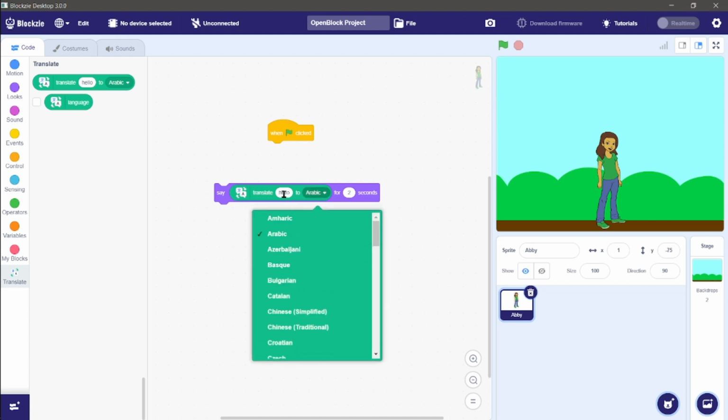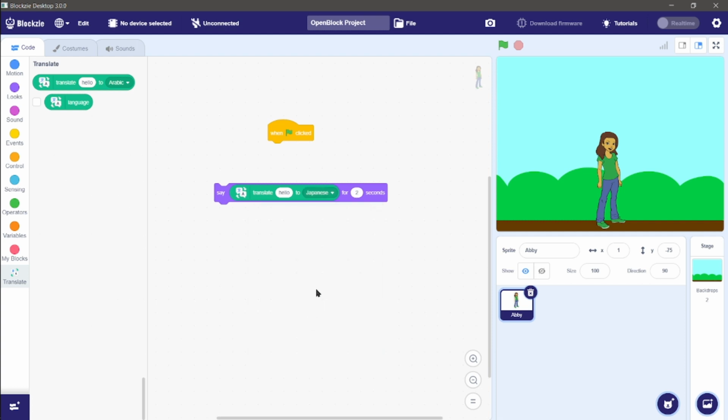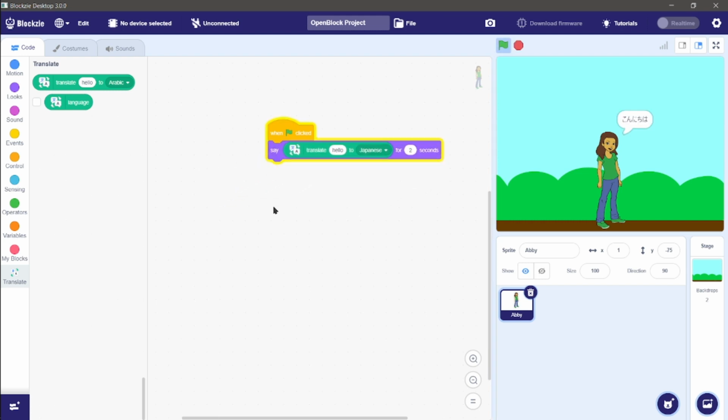I want hello to be translated into Japanese. So I will just simply select Japanese from this list, and it will say hello in Japanese for 2 seconds. So this is the whole block which I am going to attach after when flag clicked. As soon as I click on the green flag, you can see that hello is translated into Japanese and is shown in this text box for 2 seconds.